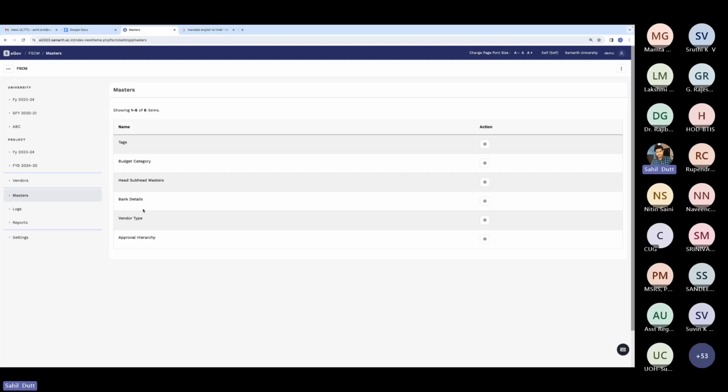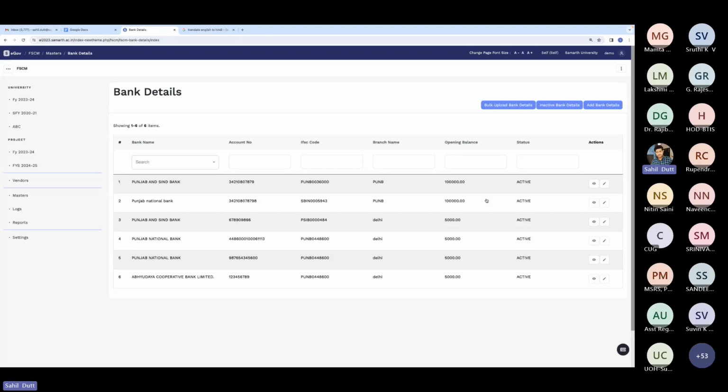Now coming to the bank details. By clicking on the bank detail configuration button, basically all the bank accounts are the current assets of any higher education institution. So when any institution goes to create a bank, then a current asset head will be generated automatically by the system.